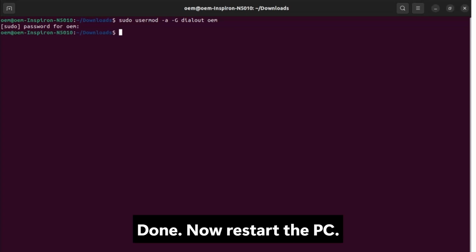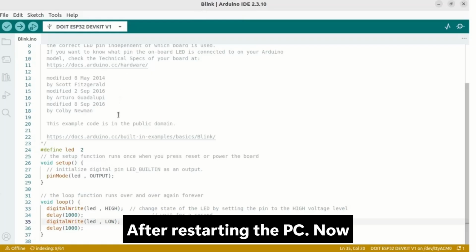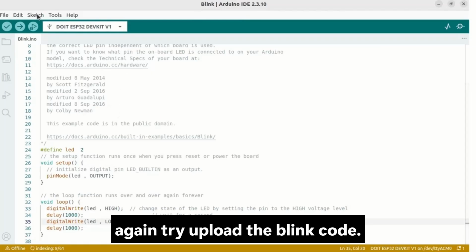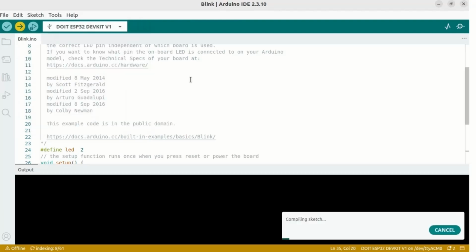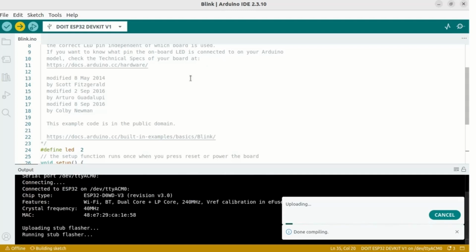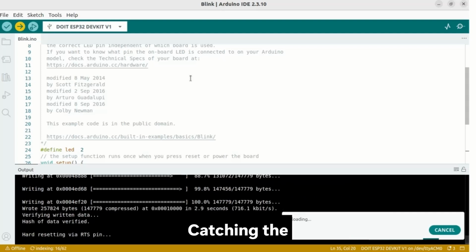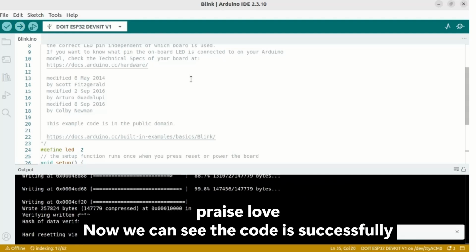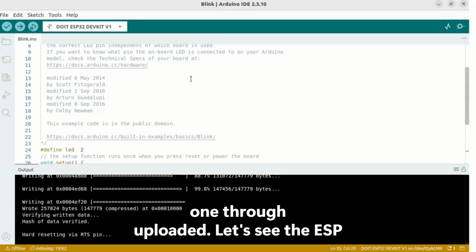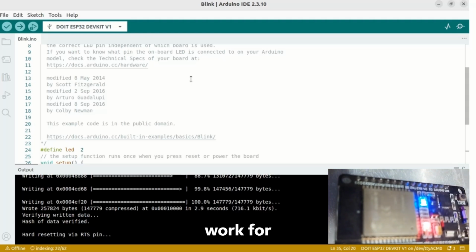Done. Now restart the PC. After restarting the PC, now again try to upload the Blink code. Now we can see the code is successfully uploaded. Let's see the ESP32 board. We can see the LED is blinking.